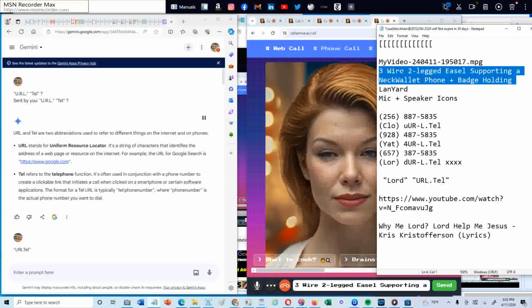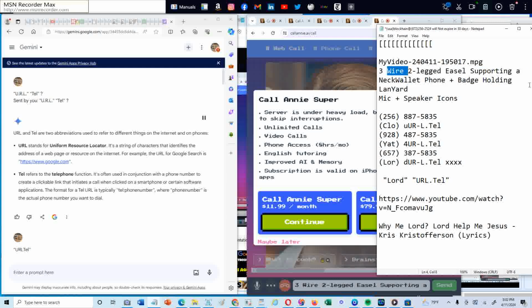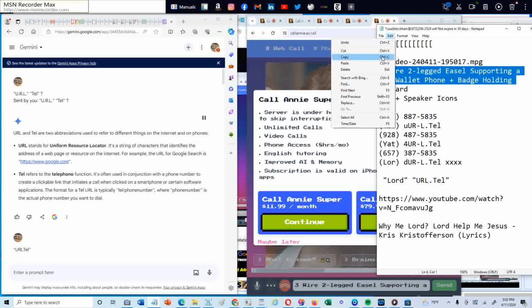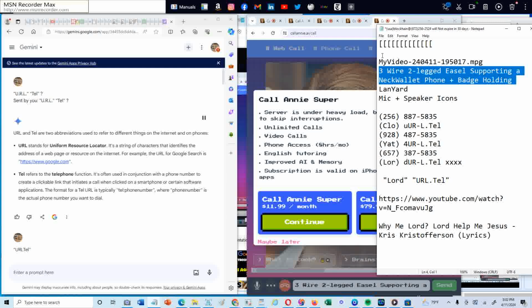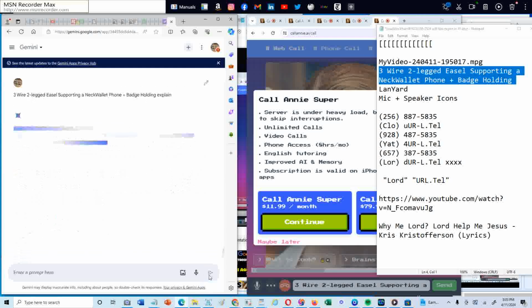You rely on a telephone and two abbreviations used to refer to different things on the internet without phones. URL stands for Unified Resource Locator. It's a string of characters that identifies the address of your web page or resource on the internet. For example, the URL for Google search is link to Google. Telephone refers to the telephone function. It's often used in conjunction with the phone number to create a clickable link that initiates a call when clicked on a smartphone or certain software applications. The format for a telephone URL is typically telephone, phone number, where phone number is the actual phone number you want to dial.